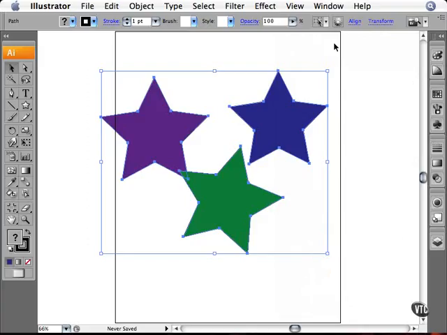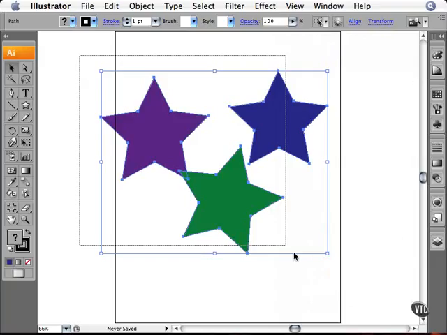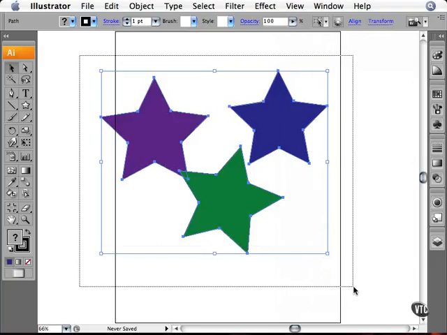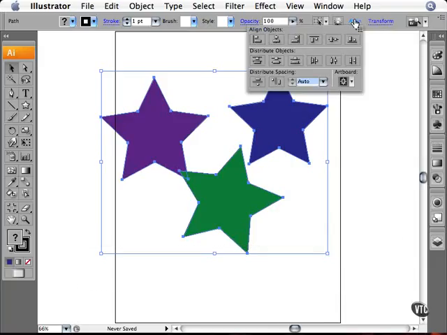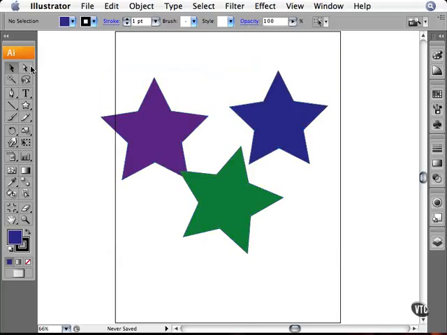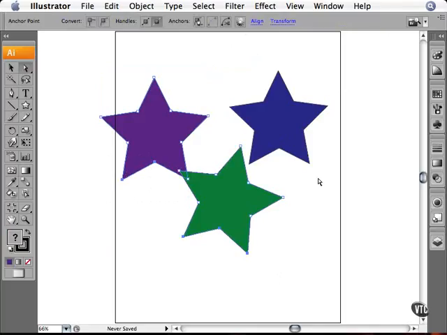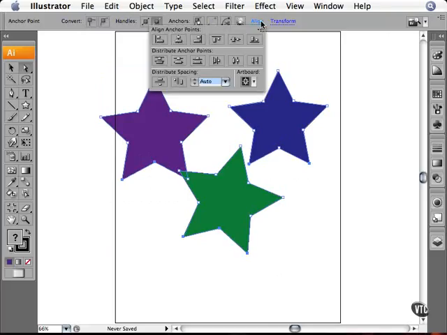Something I want you to pay attention to as well is how smart this guy is. For example, I have these objects in their entirety selected. And when I click Align, it says Align Objects, Distribute Objects. Now I'm going to deselect them and I'm going to grab my Direct Selection tool and grab just a few points here. So I'm going to hold down my Shift key and I'll grab just some of these bottom points. When I return to Align, it now says Align Anchor Points and Distribute Anchor Points. So it knows exactly what you're trying to align.